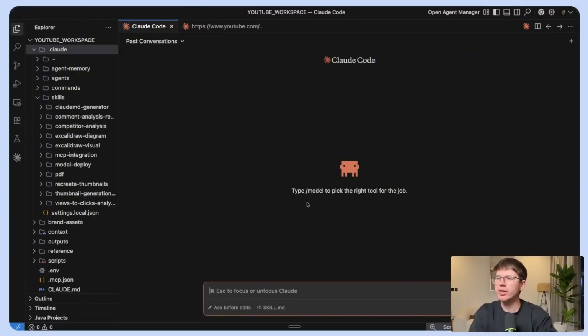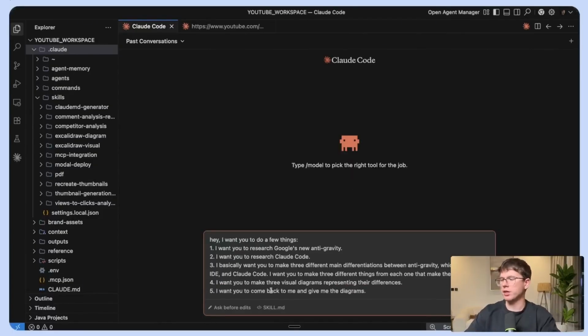But if I wanted to do a video on Antigravity versus Claude Code, well, I would want to basically, first of all, explain what Antigravity is and how Claude Code is different from Antigravity. And so I would want to make maybe 3 diagrams, I'd say, using Excalidraw, which is this platform right here, which allows me to explain my concept, the differentiation between Antigravity and Claude Code. Okay, so I told it to research Antigravity. I told it to research Claude Code. I wanted to look for the differences. I wanted to make 3 visuals and then give me back the visuals.